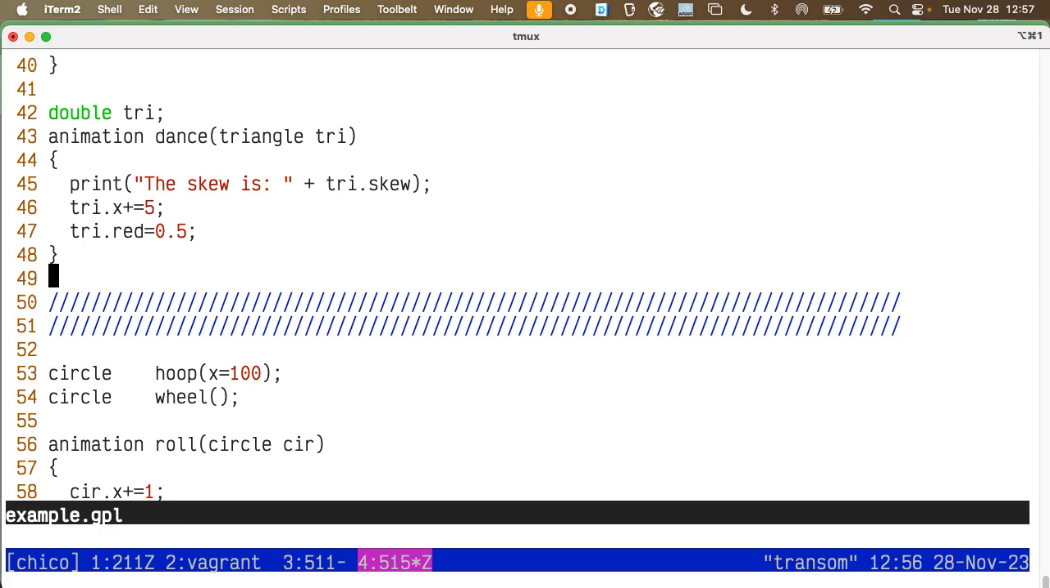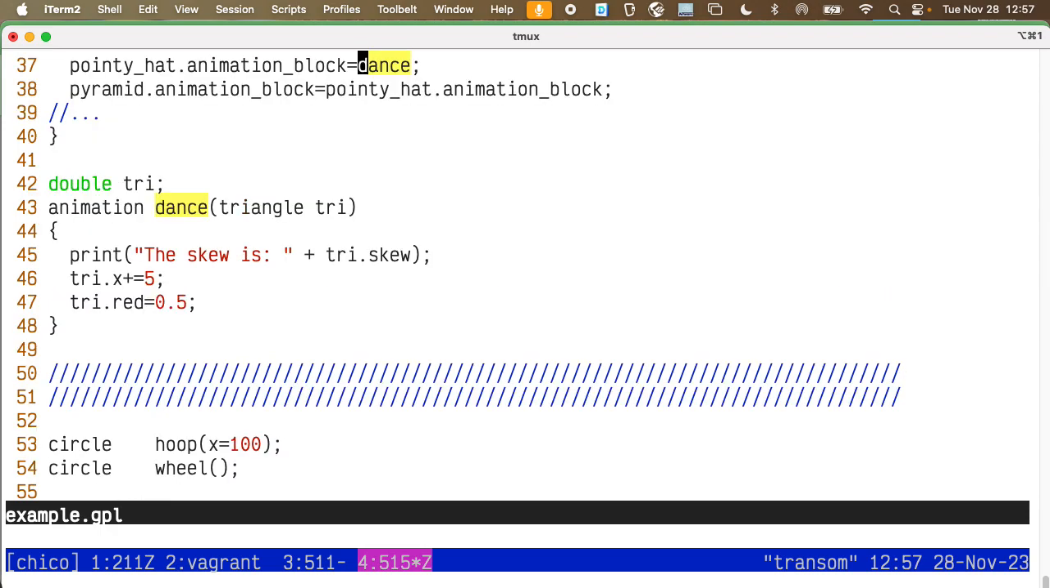Interestingly, this will happen when your program's running as well. When your program's running, if this dance animation block is attached to pointy hat, several times a second, pointy hat is going to execute the code of its animation block. And every time it executes the code of its animation block, you're going to have to add another symbol table, declare try, run this code, and then when it's done running the code, you remove that symbol table.